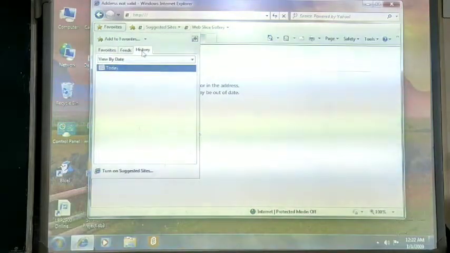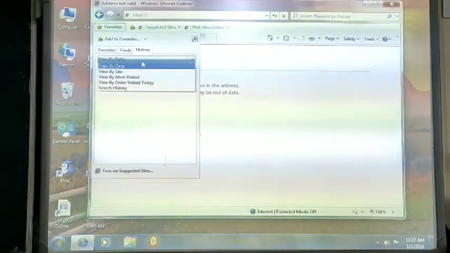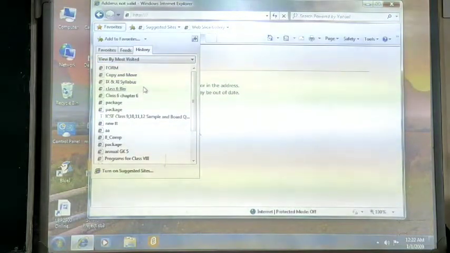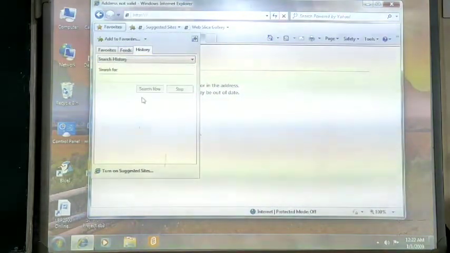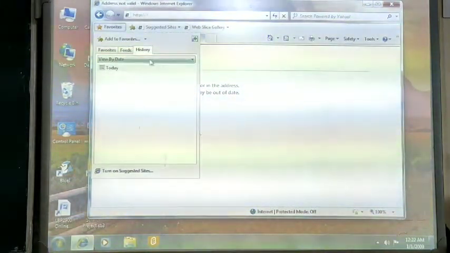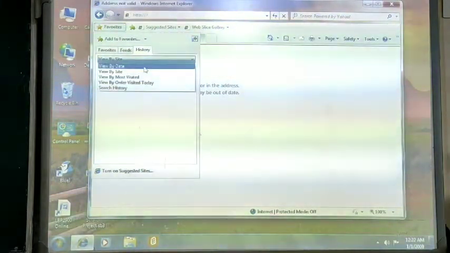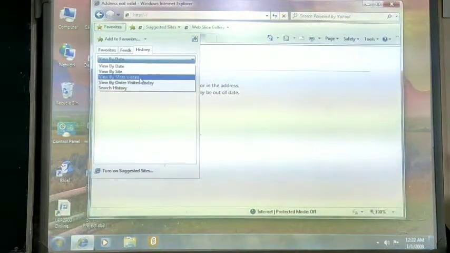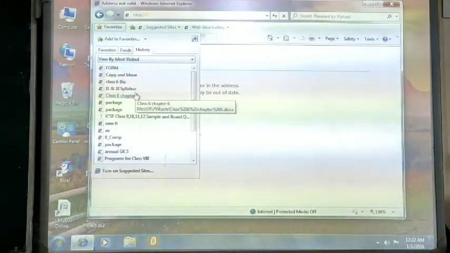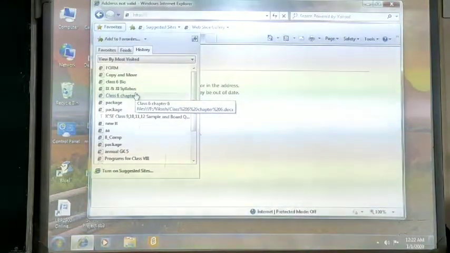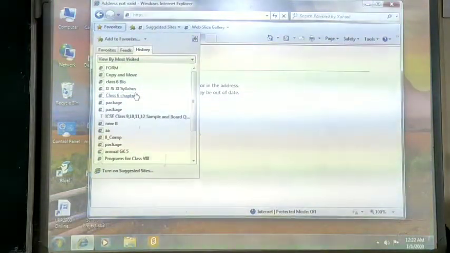Okay, and it is showing you the history. If you want to see it, see here, you can see one by one the different web pages which have been opened on your system.